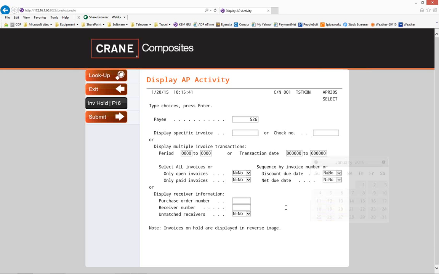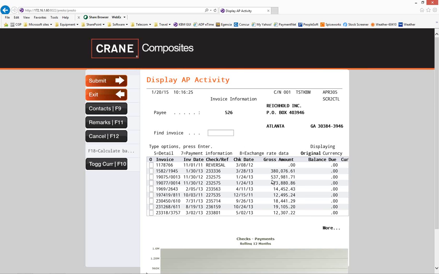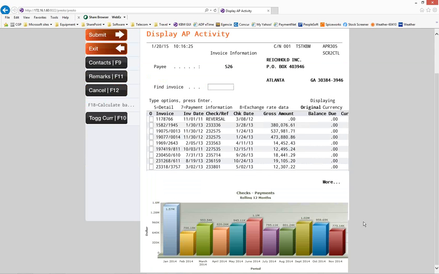Okay. When I go in here, this is activity, and on the bottom is a graph showing the AP payments by month. So we just present whatever vendor you're in here, it shows that vendor's payments by month.